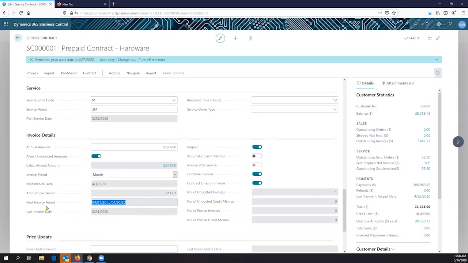Next invoice period, very well. This will be at the end of this month. Well, actually, in April. You can decide if this is going to be prepaid. Automatic credit memos, because sometimes you are going to make some corrections for your contracts. That's a possibility.